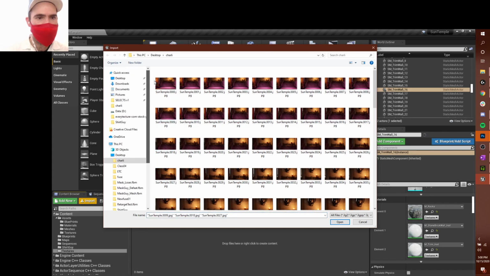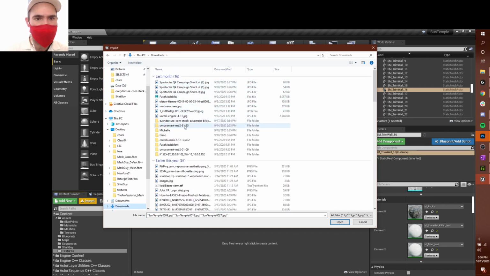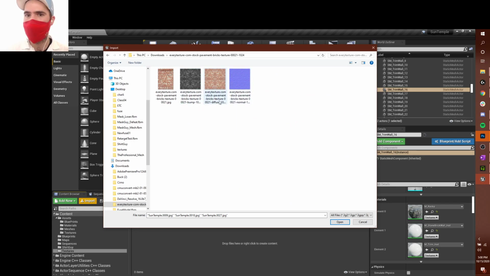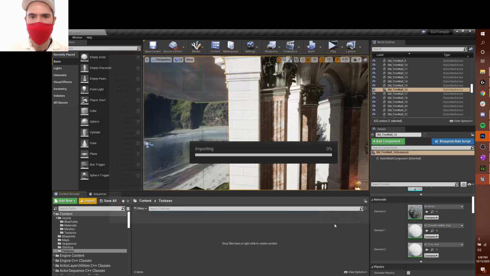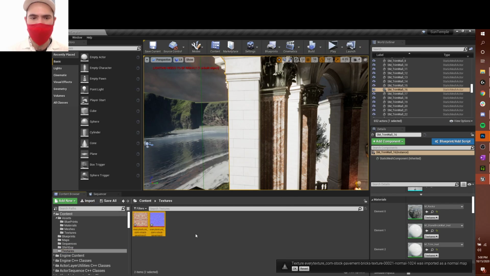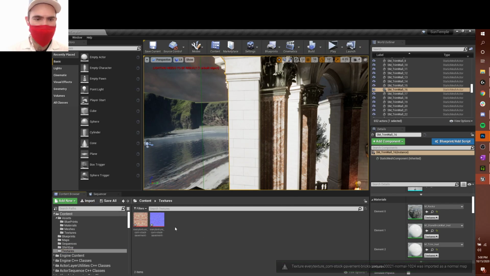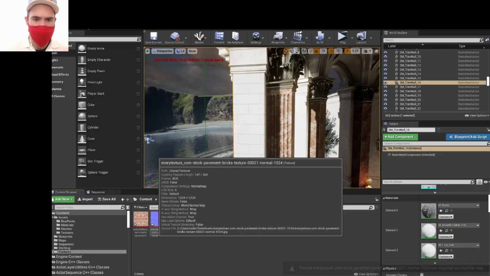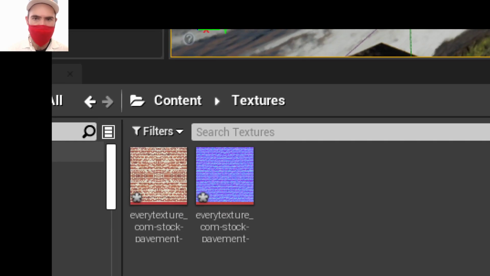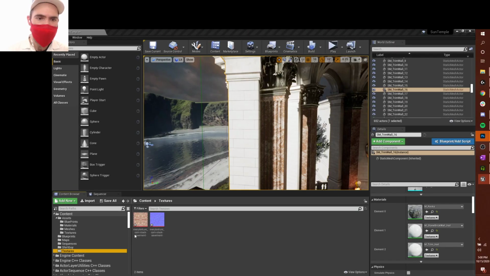Let me find where this brick texture is. All right, so here I'm going to select both of these that I want to import. The color texture, the diffuse texture, and the normal map. I'm going to import both of those, select them both at the same time. They both come into Unreal. So now I have the two textures here, but I need to create a material for them to be something that I can apply to a mesh in the editor.